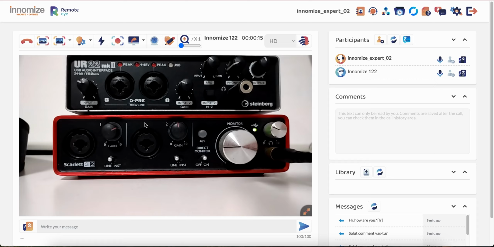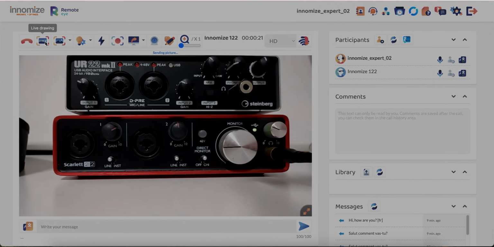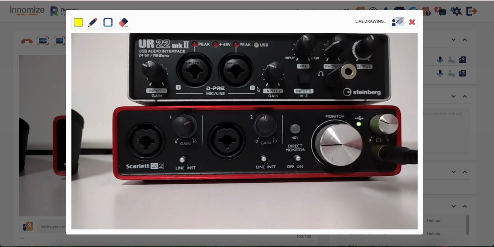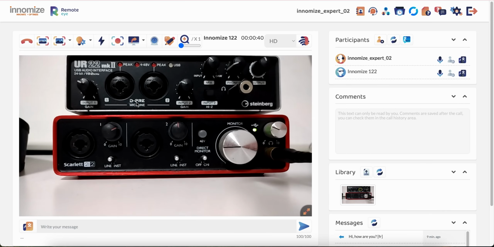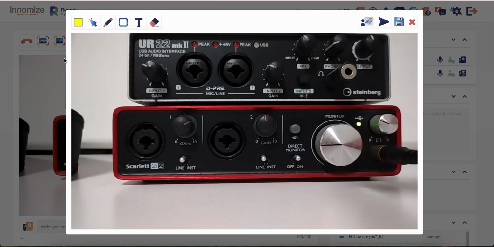If you want to share a picture with annotations and save it for documentation, then you have two options. The first one being live drawing, where the person on the other end can see as you draw. When you're done, you disable the live drawing and click the Save button. The second option is to take a photo, do annotations, and then click the Play button to share.